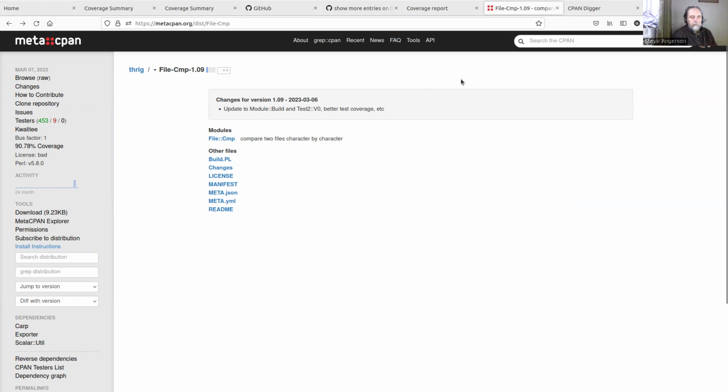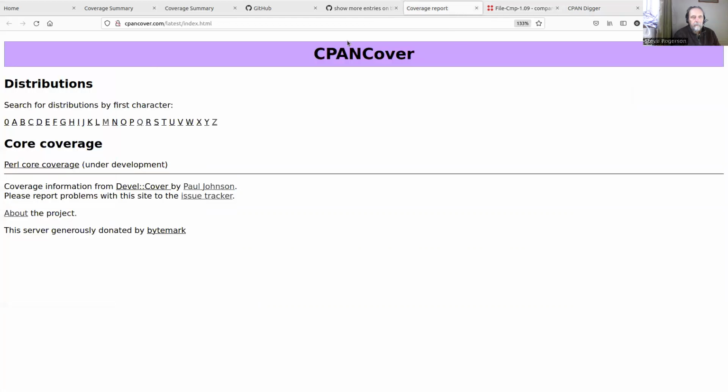And that's the idea. Actually, it would be nice if MetaCPAN or CPAN Cover would be able to show you, okay, here are the, I don't know, 20 most important modules, and this is the test coverage report for them. You might know there was a report.